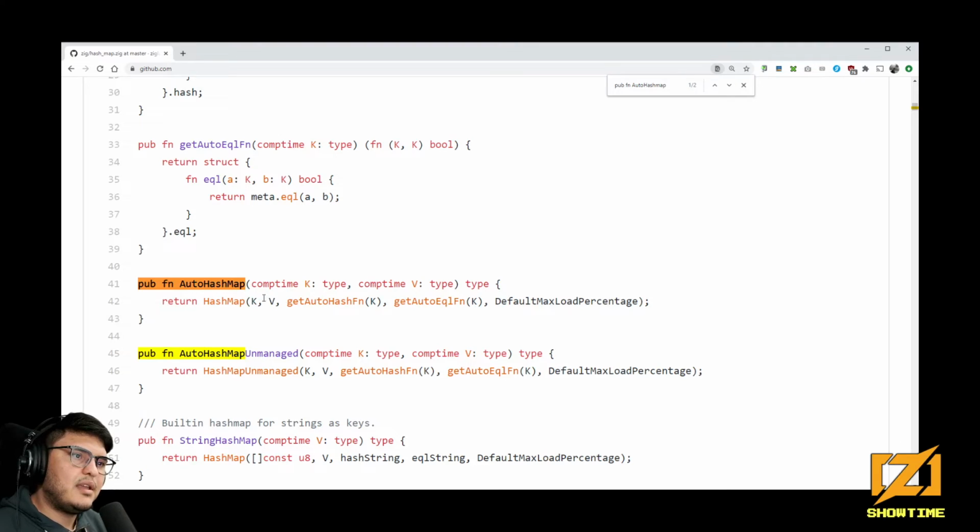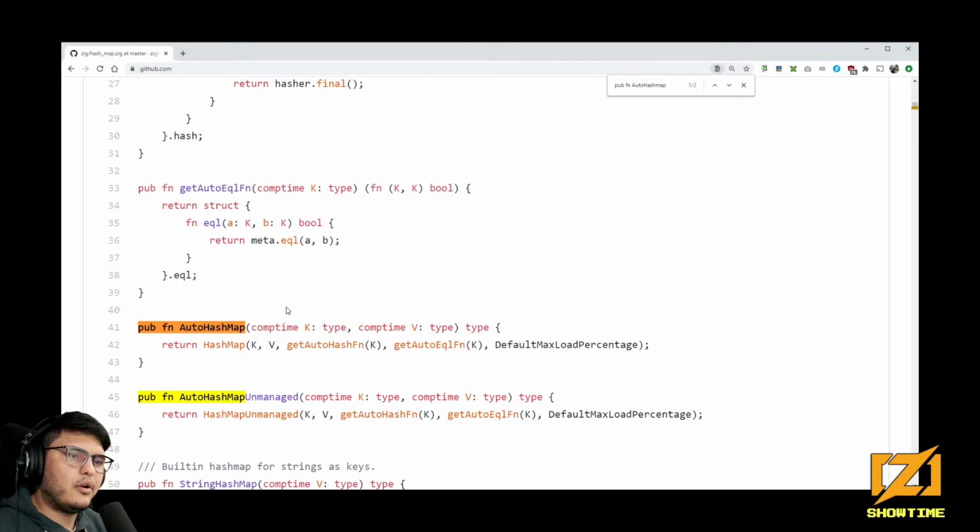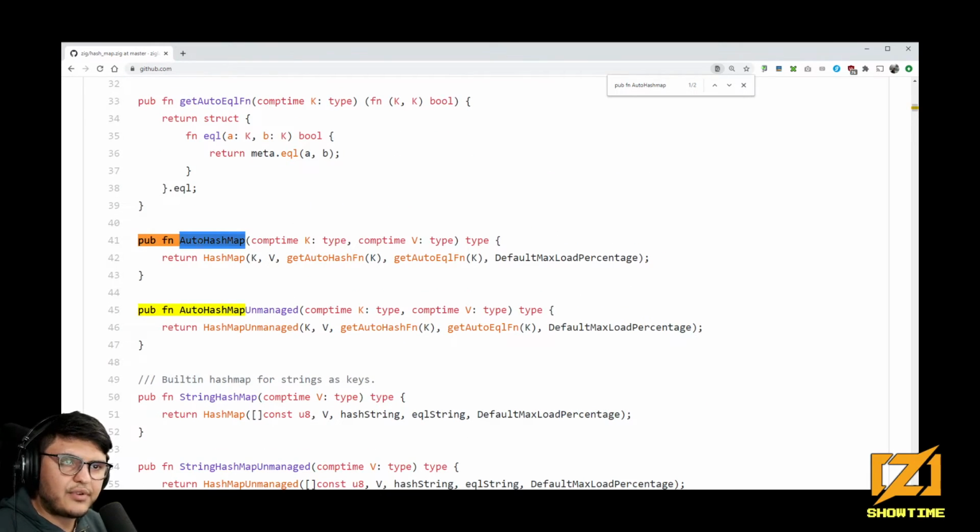Auto hash map is basically the same thing, but you only specify the key and the value, and it tries to automatically generate a hash function and an equality function based on the type. You can look into these functions and see what heuristics they use. The long story short is that you want to use this every time for everything except for strings.